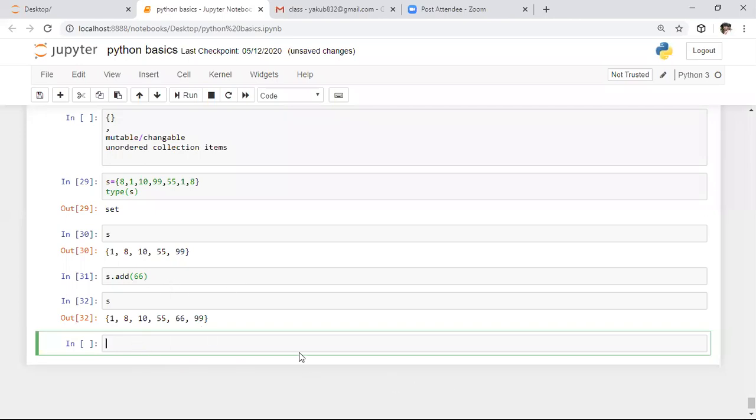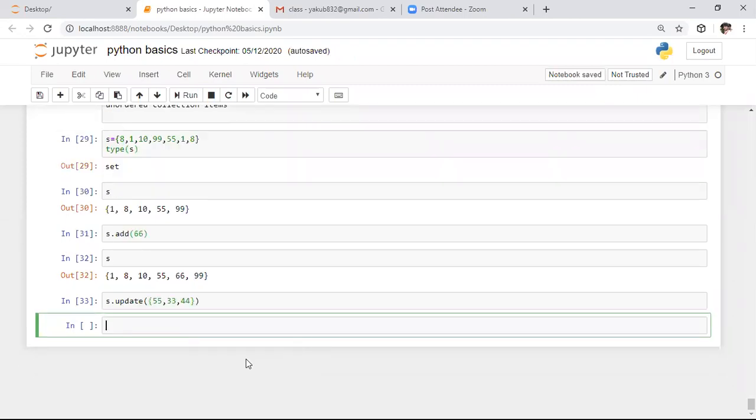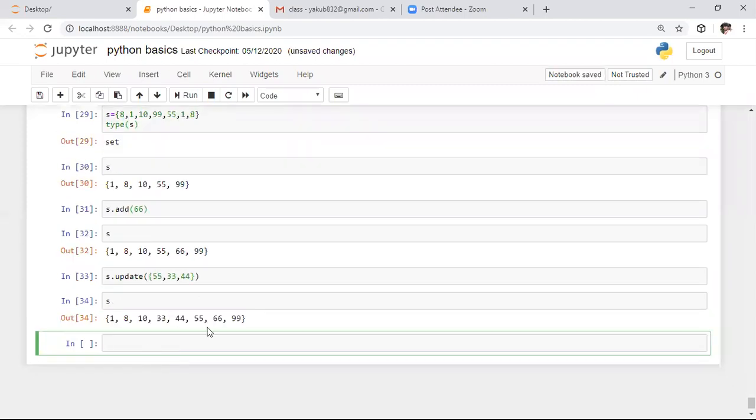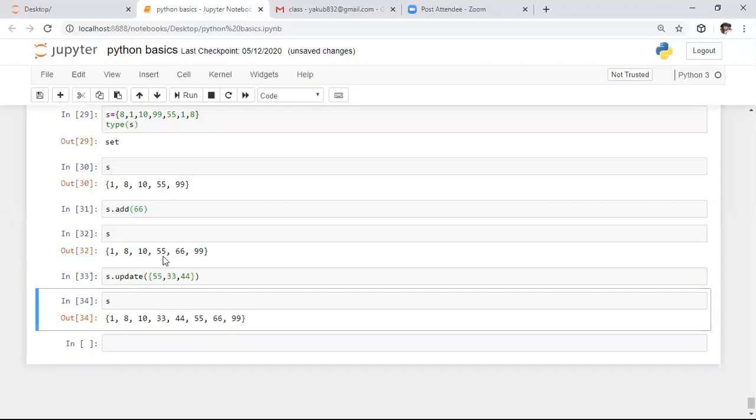Like the extend function, if you want to update a set with another set, we have the update function. In it, I'm specifying some random values, like 55, 33, 44. After this, I'm running this portion. Whenever we want to update one set with another set, we need to use this update function. The set concept is not that important.